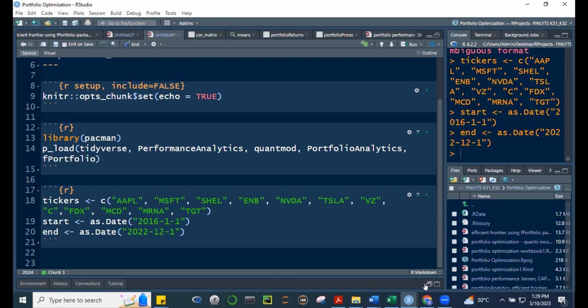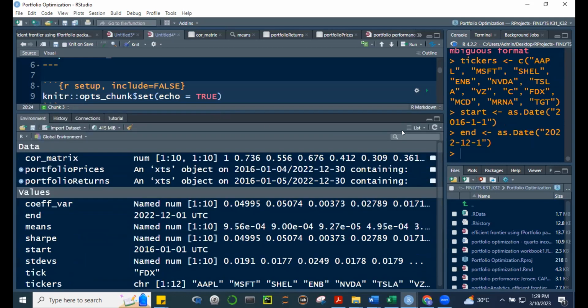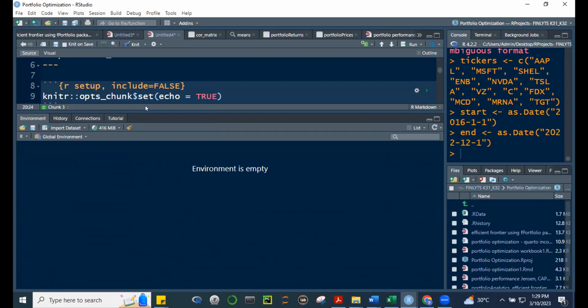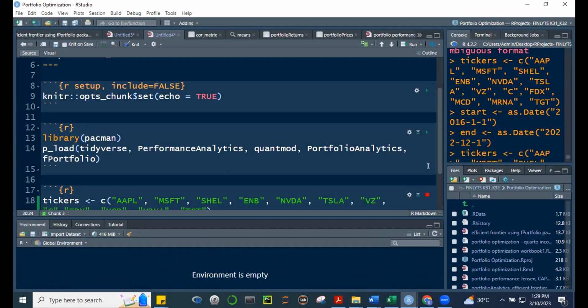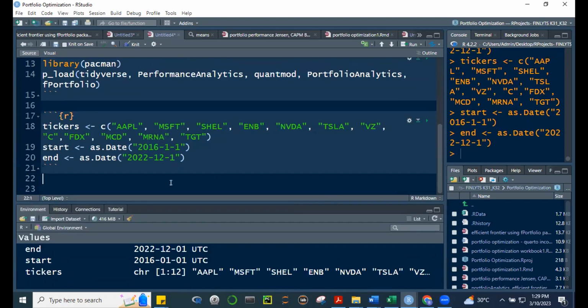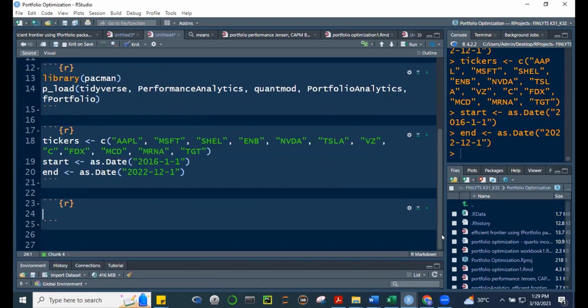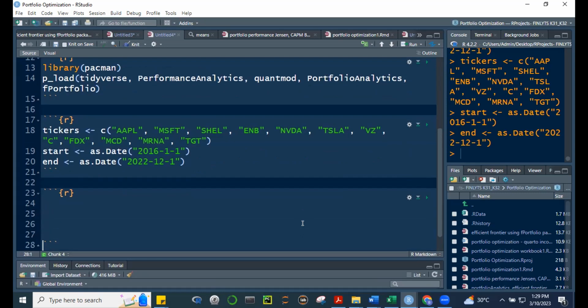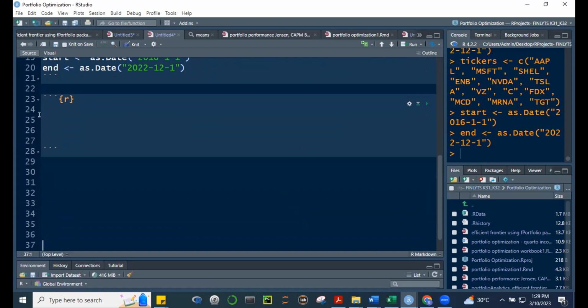Okay, let me check first. Let me delete all of this because this is what we used a while ago in the other section, and then let me run again. Refresh that. And it's UTC now, tickers. All right, so we're good. Okay, let's now download those stock prices.